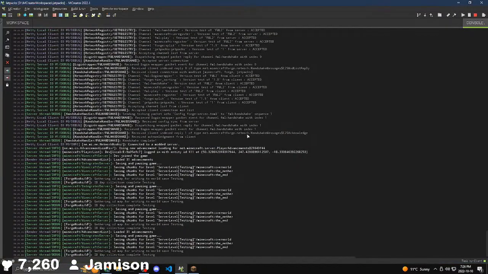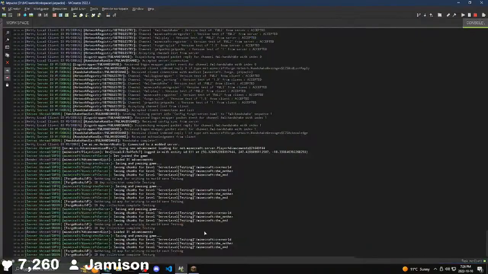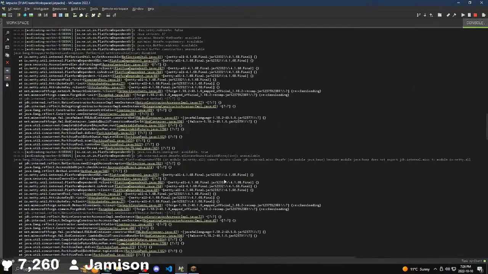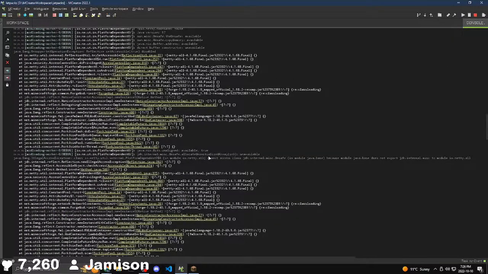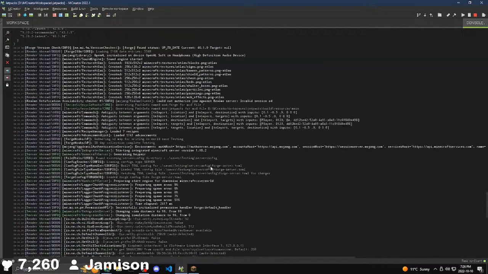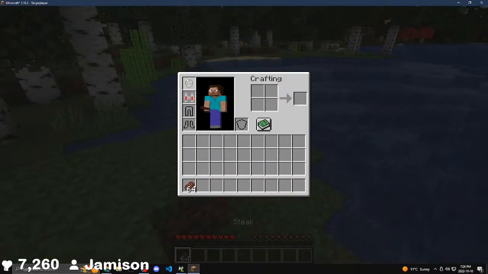Why? Why is it not doing anything? Because there's errors here. What? Not sure that's my problem. Like, why is it not working? Maybe this is not armor slot 1.